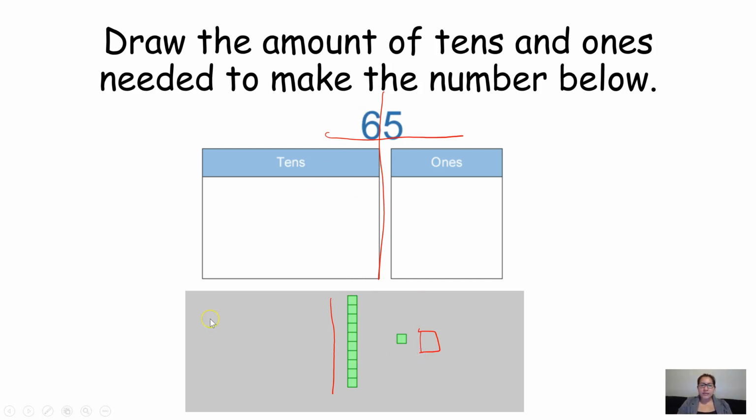Okay, so we need 6 tens. Help me count. 1, 2, 3, 4. Remember, the fifth one is always diagonal. 5 and 6. Okay, and the next one, we are going to draw ones. So we need 5 ones. 1, 2, 3, 4, and 5.